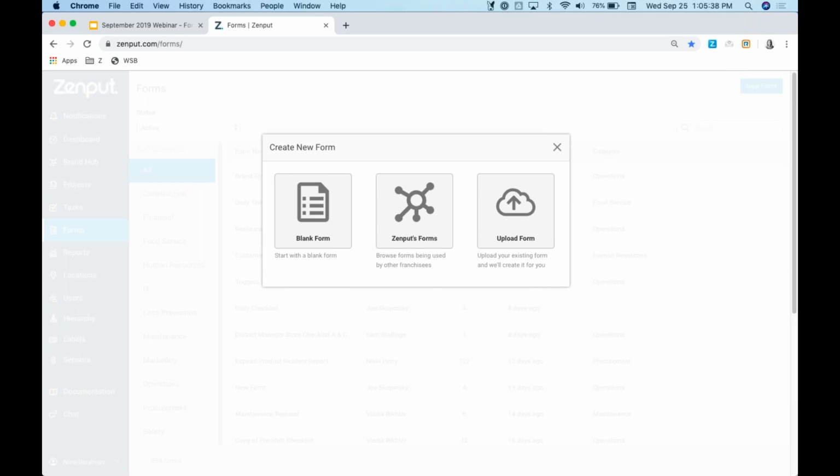You can start a form from scratch by clicking Blank Form. If your company is part of a brand, you will see a brand hub that you can click into and see various forms that have been shared within your brand. And then over on the right-hand side, there's an Upload Form button. So this one's pretty neat because let's say you don't have the time to create your forms from scratch. You can ask our support team to do that for you.